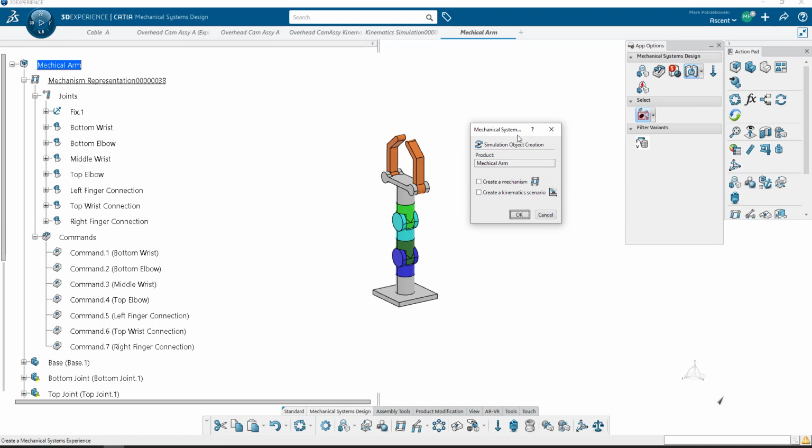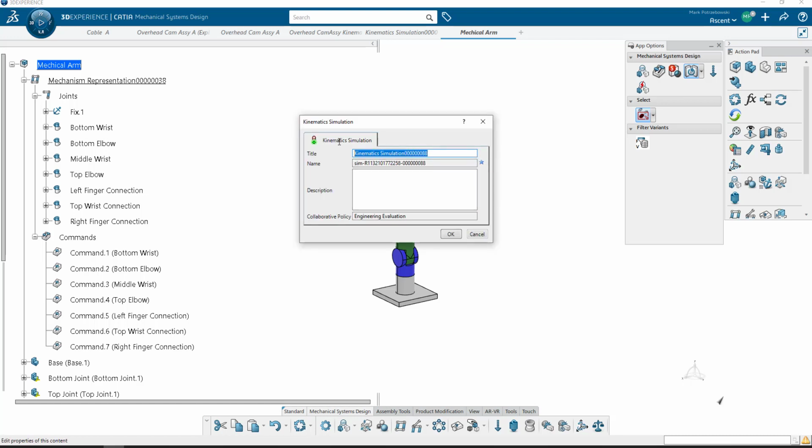Now, what that did is it created this little window called the Mechanical Systems Experience window. It asked me if I want to create a mechanism. I already have one, this mechanism representation here, so I don't need that turned on. Do I want to create the kinematic scenario? I'm going to manually create that, so I'll leave that turned off. You can give it a new name. Actually, let's call it mechanical arm, and mechanical arm kinematic simulation.